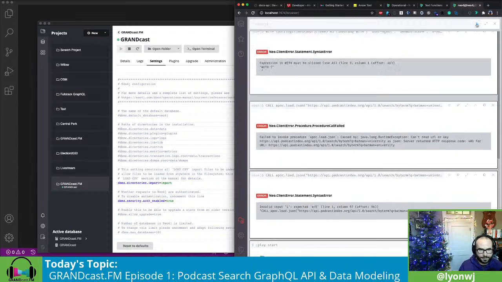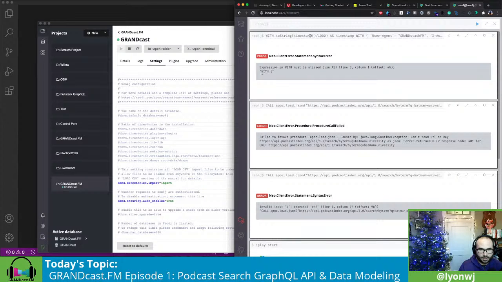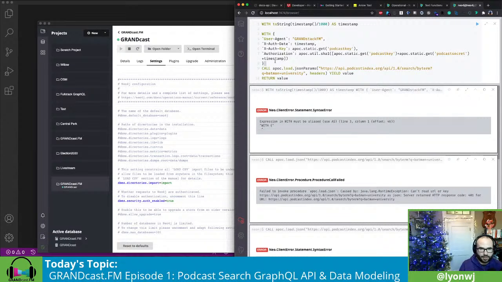Okay, let's try that. Expression in with must be aliased. Oh yeah, with this as headers. So this object that I'm creating here is going to be aliased to the headers variable, and then I'm going to pass that in my call to apoc.load.jsonParams. Okay.